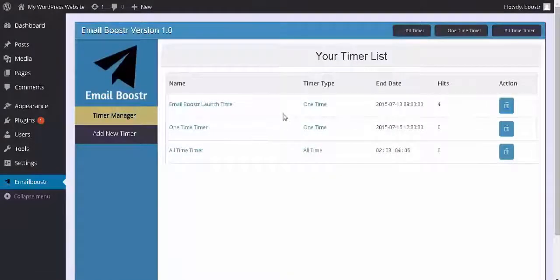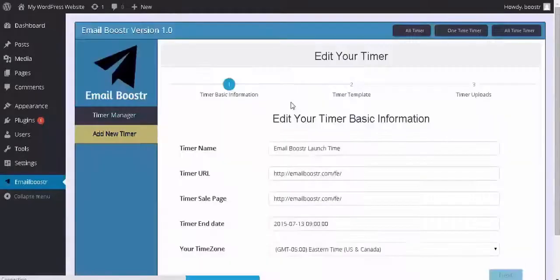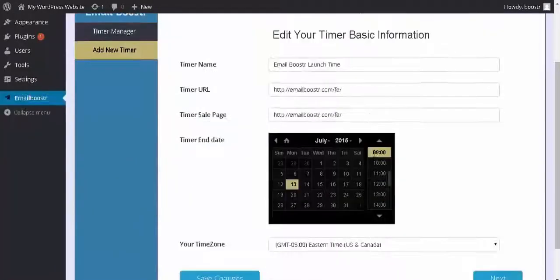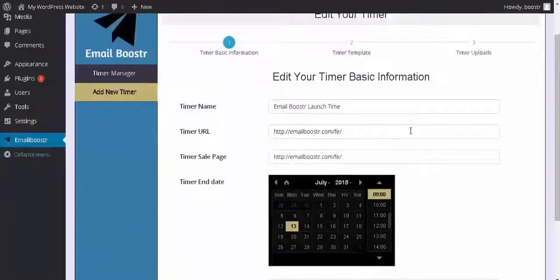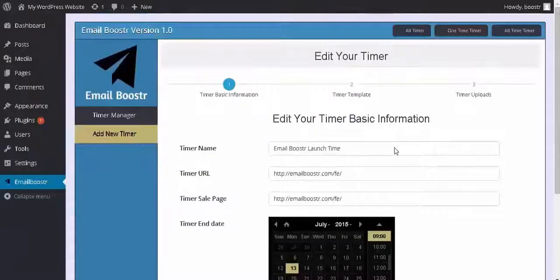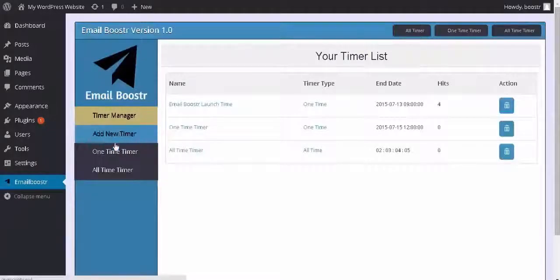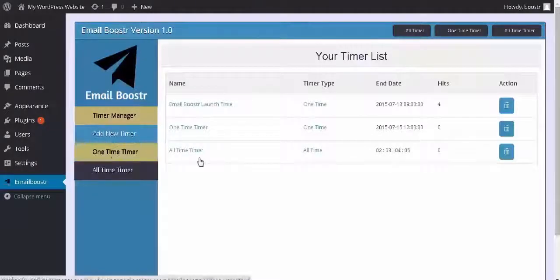From here, if you click on the timer type, it will take you to the timer basic information page where you can edit your timer. So in case you want to change something in your timer and you want the rest of the things to stay as they are, you can try and edit it from the dashboard once you have made it. So let's start with making a new timer, a one time timer.